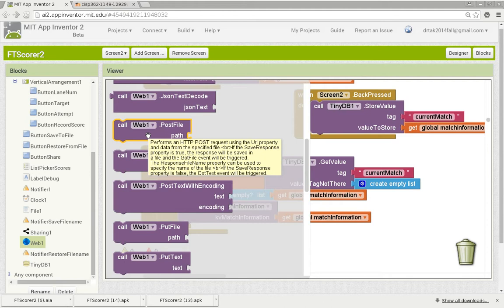When you read the text here, it performs an HTTP post request using the URL property and data from the specified file. The URL is already a property of the Web1 component, and you can set it separately, but it will use the data from the specified file. If the save response property is true, the response will be saved, and the got file event will be triggered. The response file name property can be used to specify the name of the file. If the save response property is false, the got text event will be triggered.